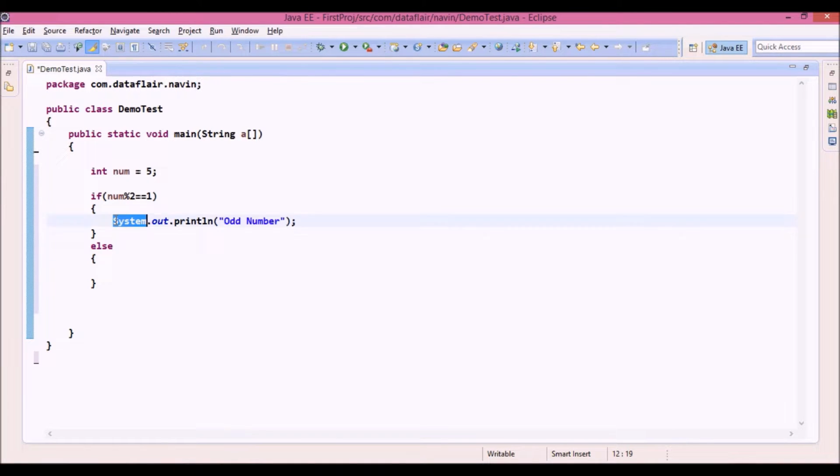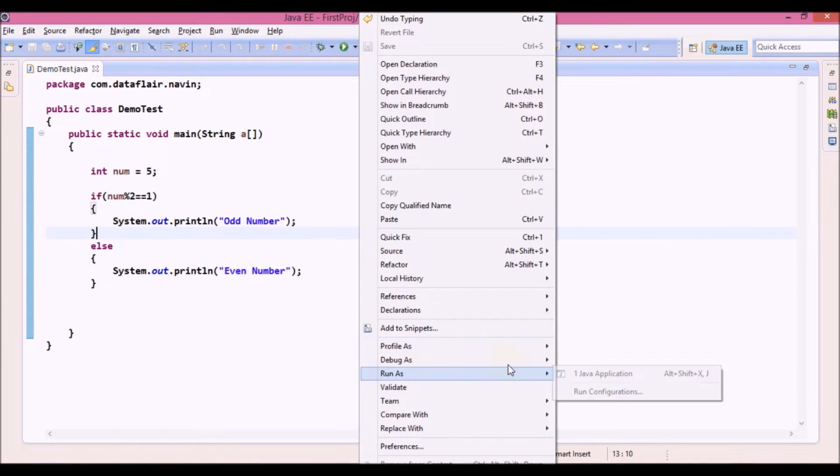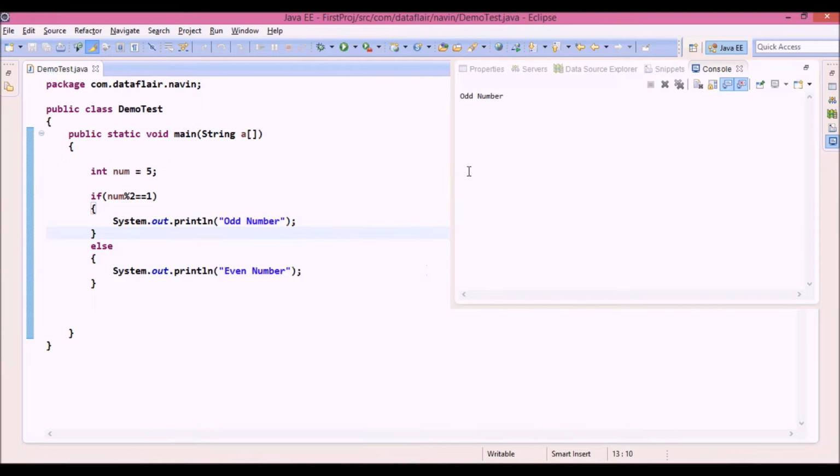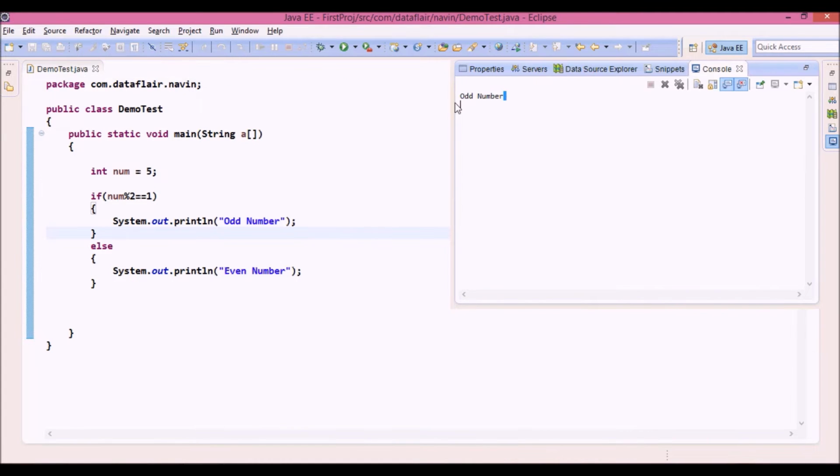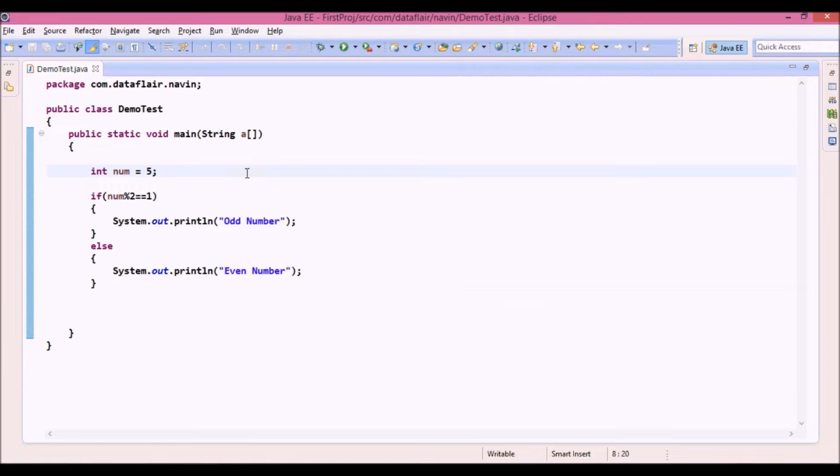Let me just reuse the code. Let's say copy and paste it here, and this time instead of odd number we'll say this is an even number. Simple. And now let me just run this code. We'll right click, run as Java application. You can see the output is odd number because we are writing 5 here.